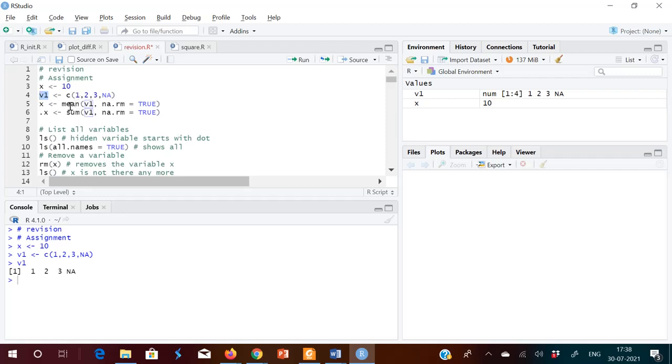Now if you want to find the mean of this vector v1, you can assign a parameter using the equal to sign also. Equal to sign is also for assigning. So here na.rm, remove NA, don't take NA into consideration. That's what na.rm equal to TRUE does. So if you find, you can see the value of x has become 2. That is the average of 1, 2, 3. Okay, 6 divided by 3, that is 2.